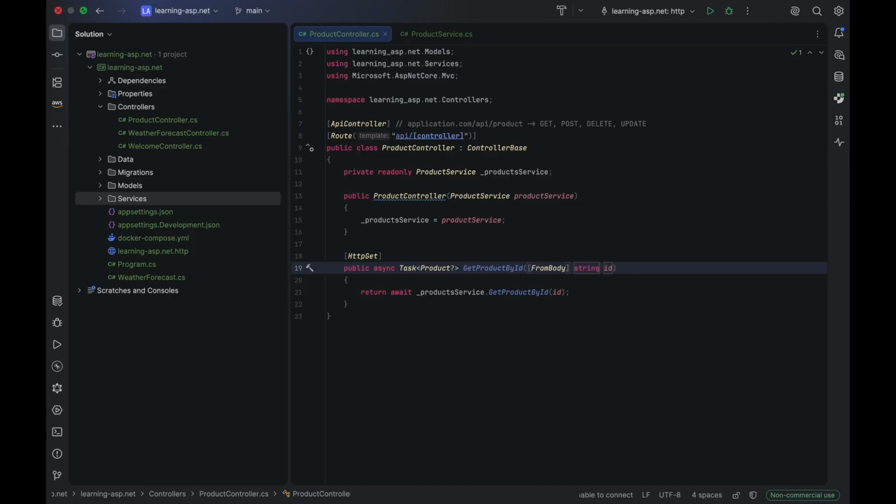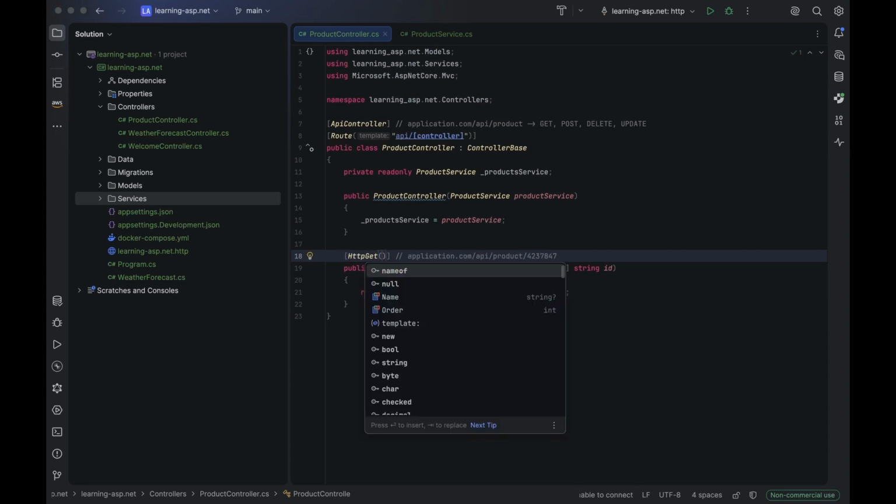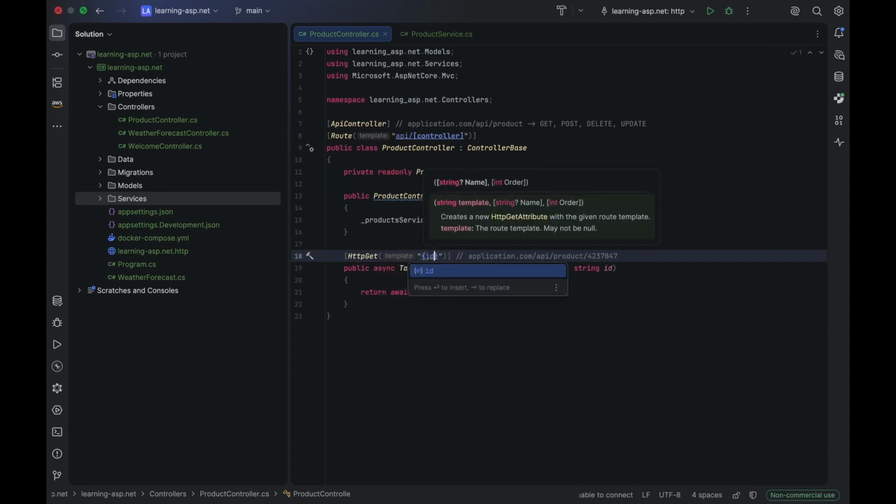Now in most cases we will not get fields like ID in the body, and we will get it in the request. So the request would look something like application.com/API/product/1 for the ID, or 2 or 3 or 78 or some number for the ID. So we need to get it from the actual request, from the query parameter. So we will expect to get it in that.